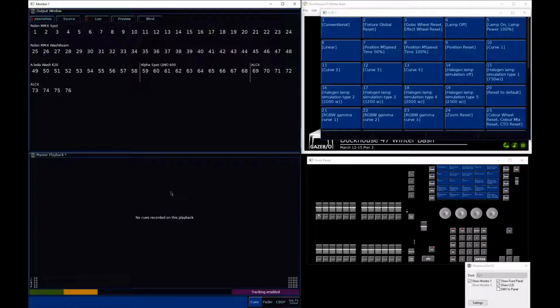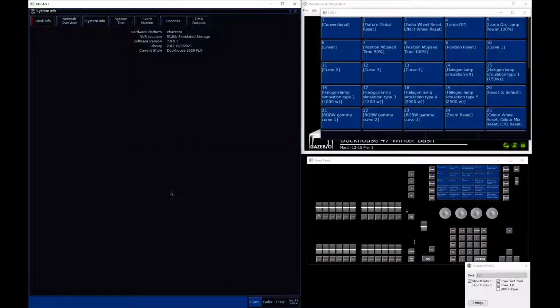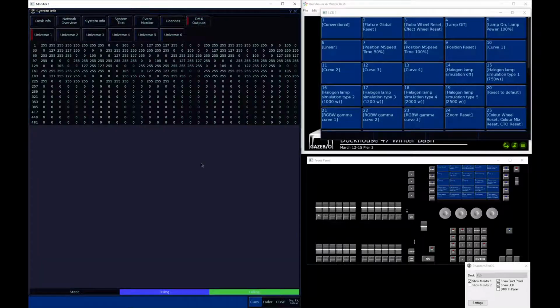Now what I'm going to do is tap a question mark, and that will open the system info window on your Q's desktop. I'm going to go to the DMX outputs, and we can now see our raw DMX outputs that we're sending to our fixture, and I can filter by universe.